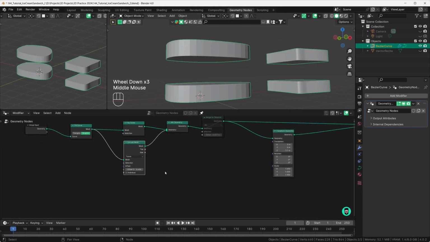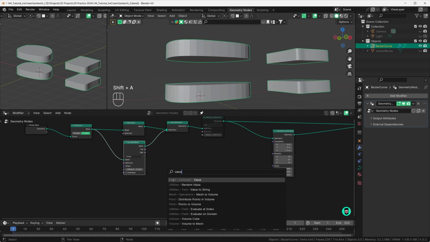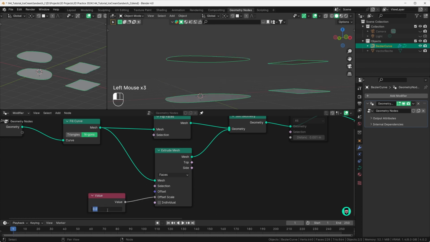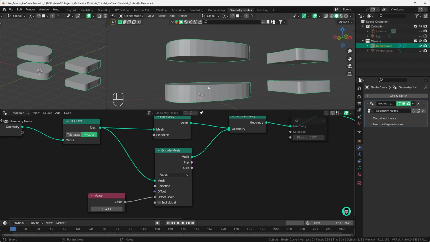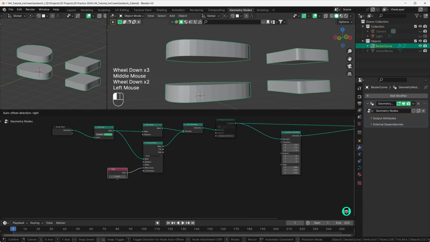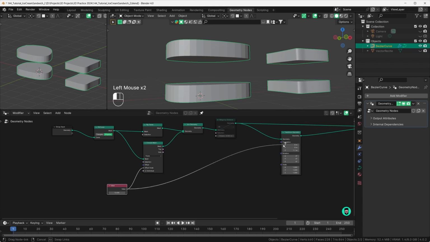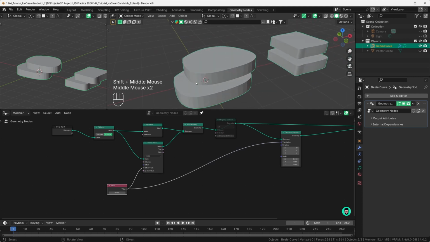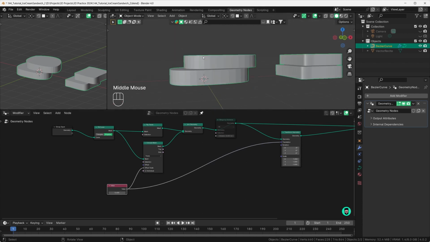So what we'll do is we'll add a value node and we are going to plug it into the extrude mesh. So I'll just copy this number and plug the value into the offset and paste the number here, so it's back to normal. So then what we are going to do is use this value in the translation. But if we do that, you will notice that it's translated in all directions, X, Y and Z. So to fix that, we need only the translation in Z direction, that is towards the upside.